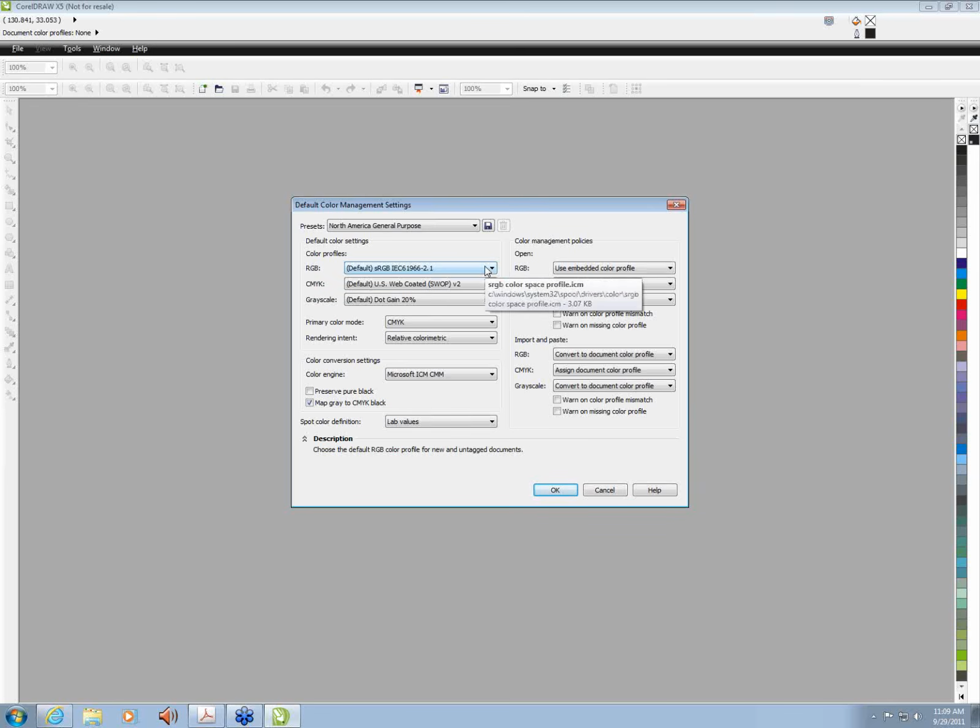What this means is when you have your sRGB set for your RGB elements that you create in CorelDRAW, they are actually only going to view and print correctly or be edited correctly in other applications that actually see the embedded profile and work in the sRGB color space.